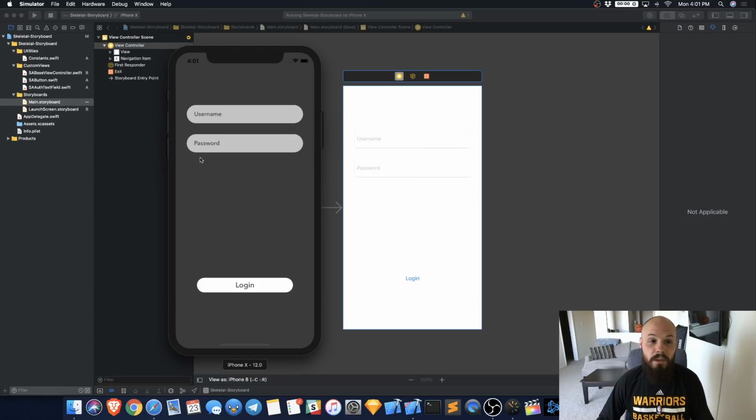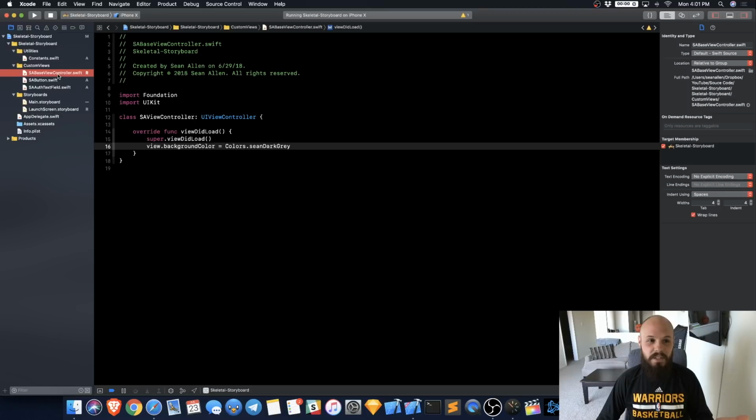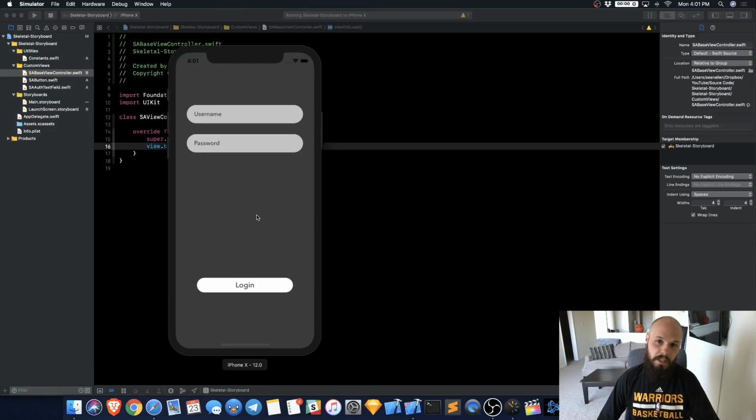Now, you'll notice I don't even have a view controller file. I have my base view controller, but that's just the background color. I don't even have a view controller file hooked up to my view controller, and I'm getting this stylized screen that you see here. So again, this is why I like this approach. It just separates everything out of the view controller to keep the view controller nice and clean.